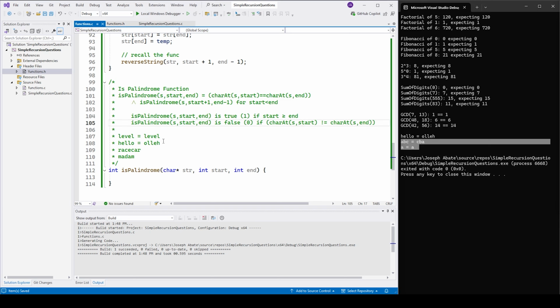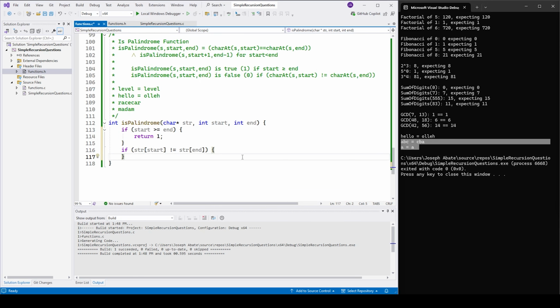Let's write the body. First, let's write out our two different base cases. The first one is if start is greater than or equal to end, then we can return 1. And then we'll write if the string at index start is not equal to string at index end. So if they're not equal to each other, it means we don't have a palindrome. We can return 0. So that's false. We'll write a comment here, true, and then comment false here, so we know what the values are equal to.